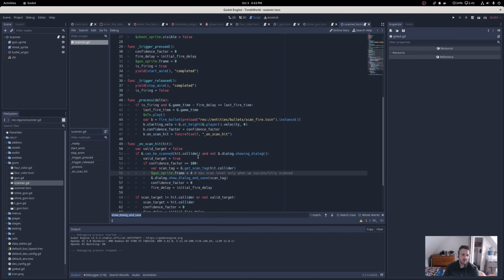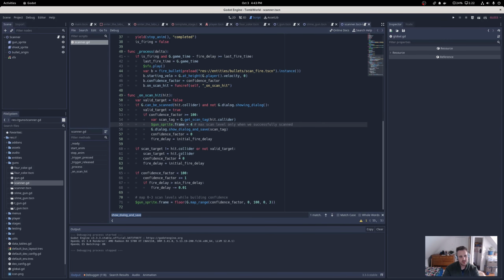So they fill up slowly. And also the fire delay gets shorter, I think. Yeah, as you scan, it gets faster and faster to fire, so it gets tighter, gets bluer, and fires faster until confidence reaches 100.